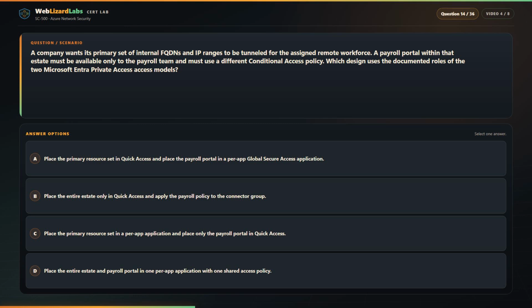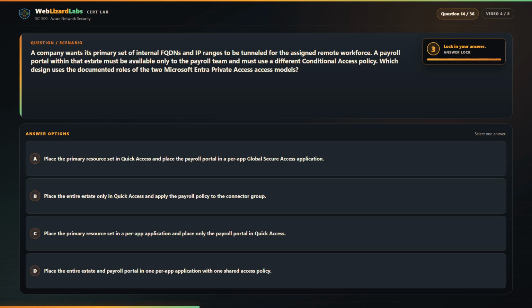Choice A. Place the primary resource set in quick access and place the payroll portal in a per-app global secure access application. Choice B. Place the entire estate only in quick access and apply the payroll policy to the connector group. Choice C. Place the primary resource set in a per-app application and place only the payroll portal in quick access. Choice D. Place the entire estate and payroll portal in one per-app application with one shared access policy. Lock in your answer.